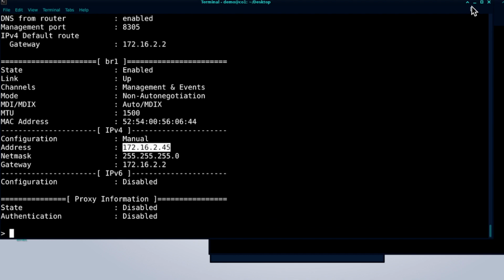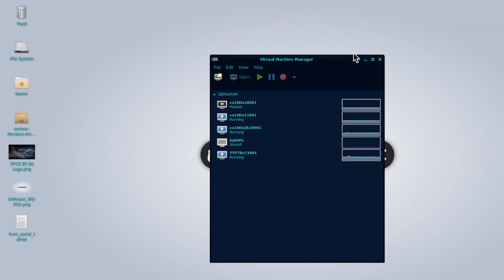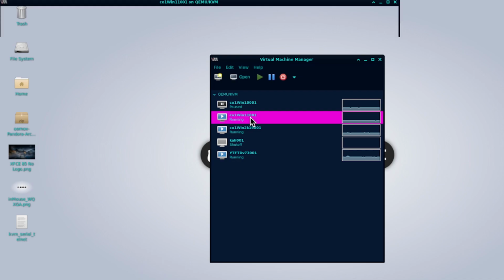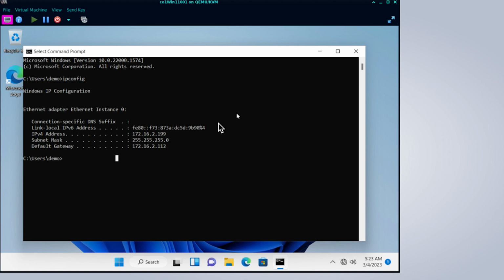Okay, so let's close the terminal. As you can see, the VNC console, we can't really do anything. I haven't figured this out. Maybe one day we'll figure out how to get the VNC console working. Okay, once that's done, we're pretty much done with the initial deployment. Now let's hop over to the client machine. I have a Windows 11 that has been pre-configured with the inside IP address .2.199.